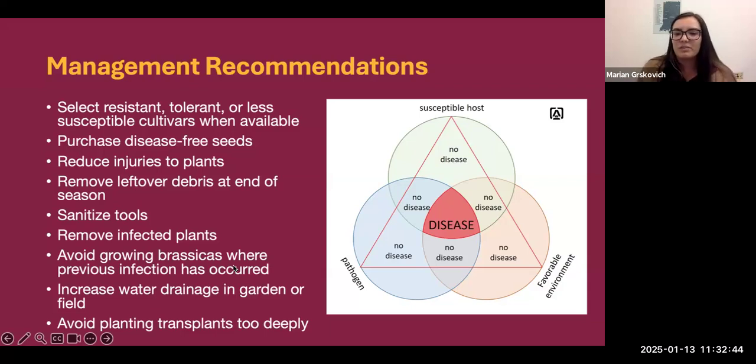But you can't always remove the pathogen from the environment, or you can't always find a resistant host. So targeting the favorable environment, like increasing drainage in your garden or doing other things that make the environment less favorable for the pathogen, that's going to knock out one of those three and have a less chance of disease.